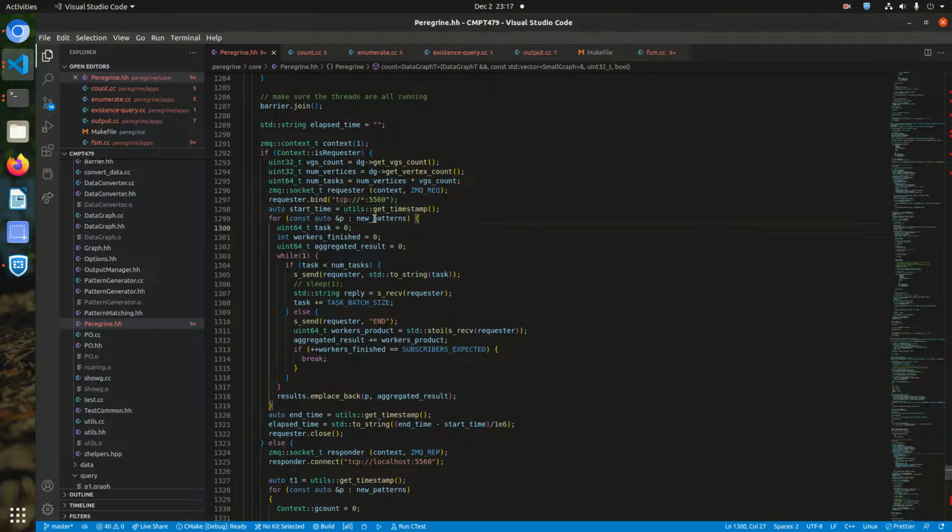So for every single pattern in the patterns that were passed to Peregrine's count, it will reset the task starting index to 0. It also knows about the workers that have finished after all of the tasks have been gone through, and records an aggregated result as well. It also knows about the number of connections, which is the number of workers, via subscribers expected. In this case it is 3. While the number of tasks is still in range of the total number, it will keep sending out the starting task index to the workers and receive a reply from them.